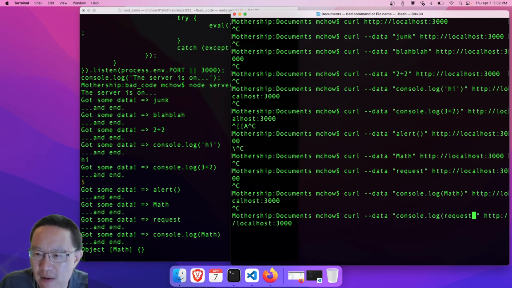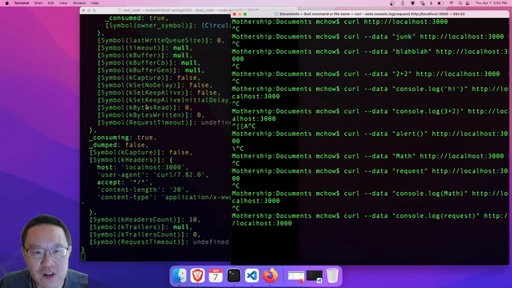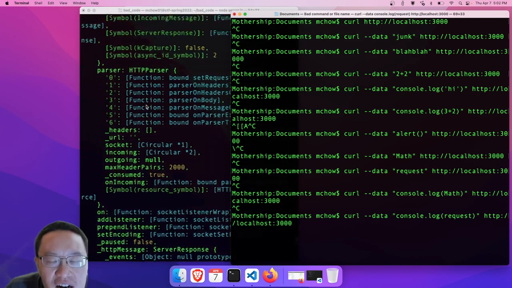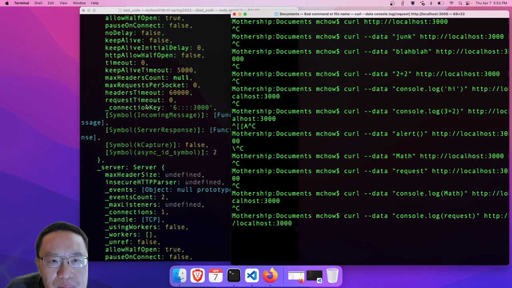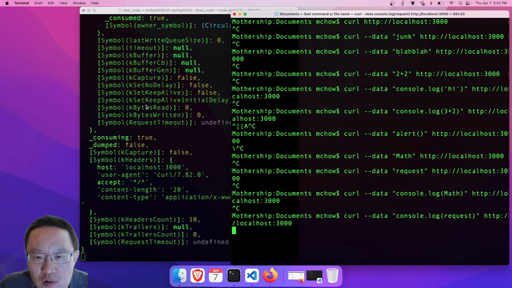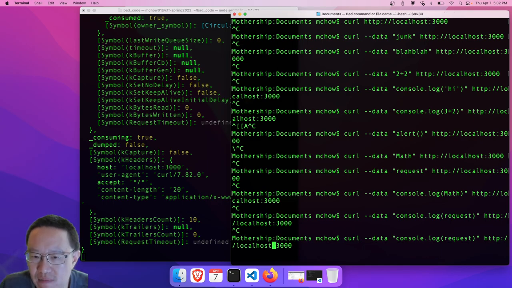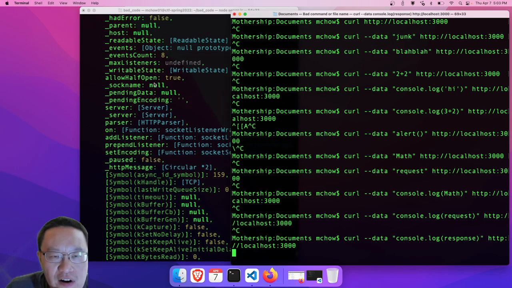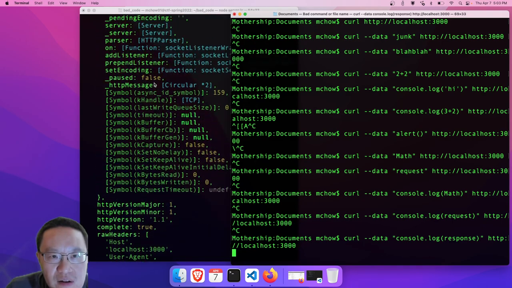What about the request object? Holy shit. That's a lot of data. What about the response object? Boom. That's a lot of data on the response object in Node.js.